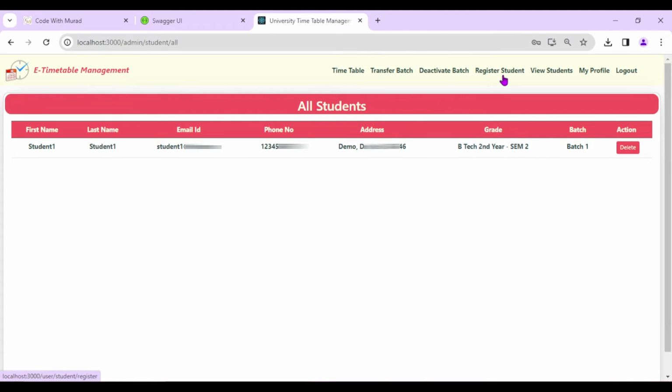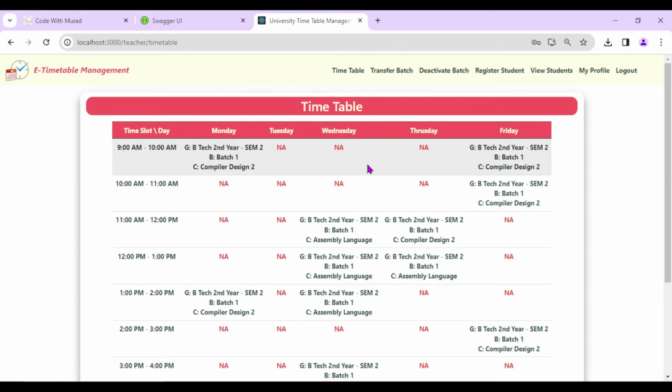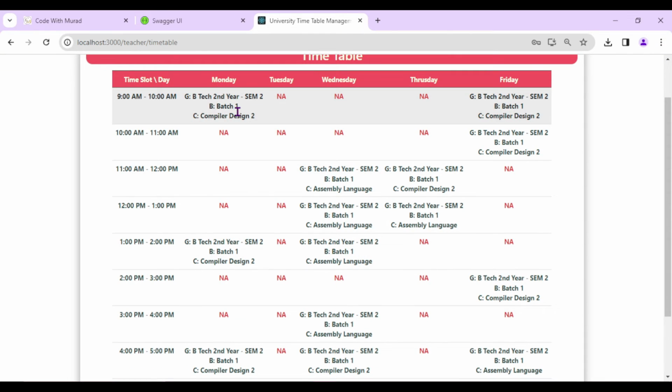As of now, one student is enough, because if we register another student it will take time. From here we can see the teacher can see the complete timetable detail, and the very important thing is the batch 1 and the grade. It is possible that admin can assign the teacher another grade and another batch also. This time we see BTech second year sem 2 at all places, the same timetable everywhere.